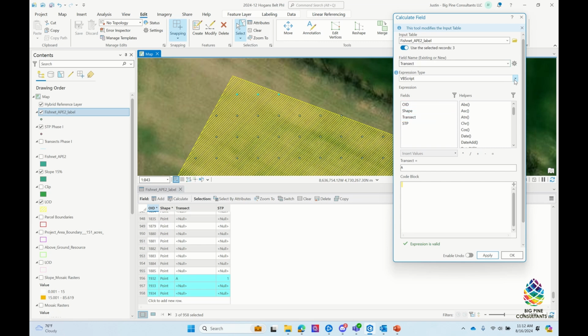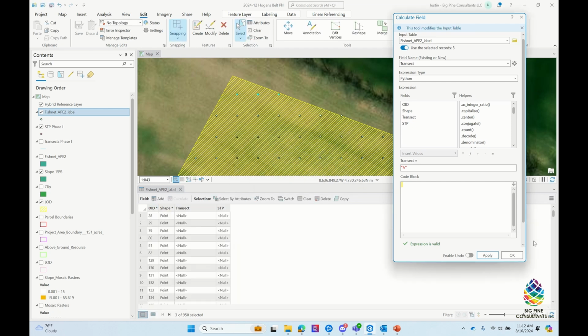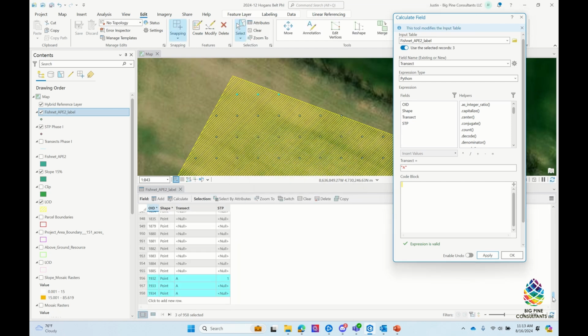So instead, we're going to go back to Python. To avoid the error, you just need to make sure you use quotes. And you'll see that's a valid expression, and we're going to hit apply. And you can see now the transect is properly labeled with the right transect.